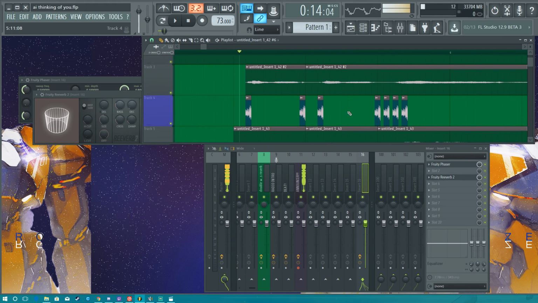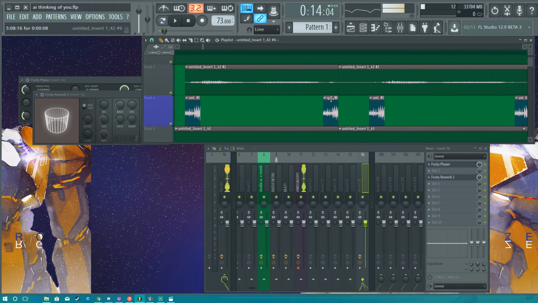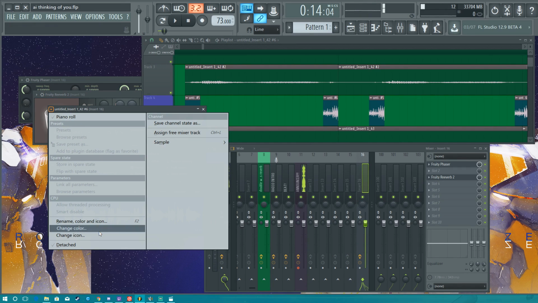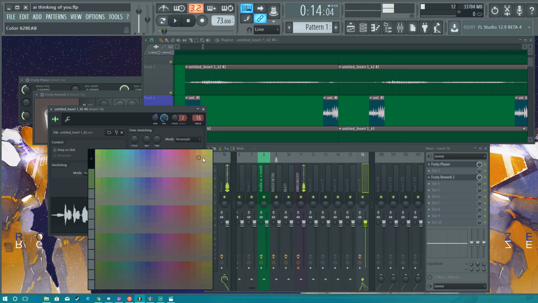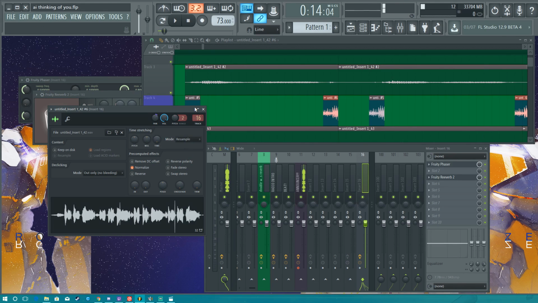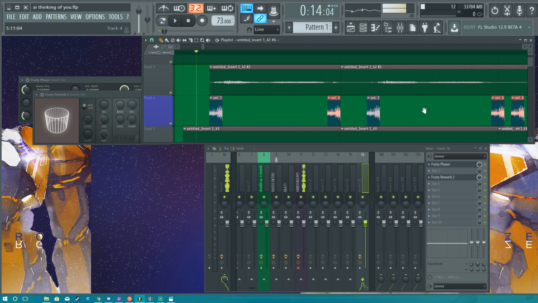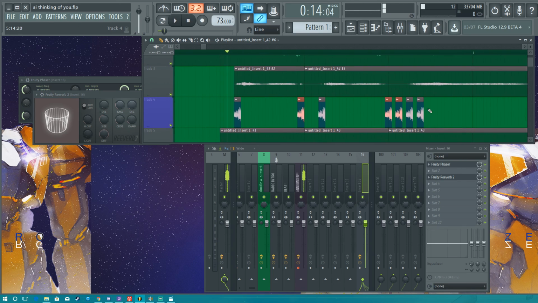And just to make it easier on yourself, all the ones that are panned to the right, we could change the color of those to make it easier. Color code things. And we'll color code it red. So left are blues, red is right pan. And yeah. So we got these.